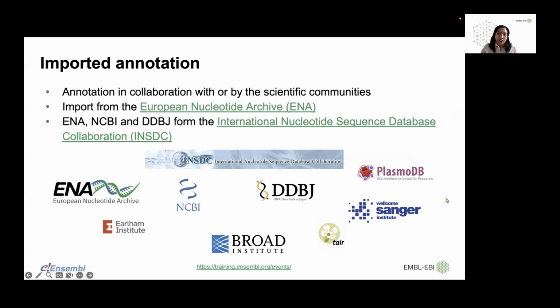So we either import annotations from specific consortia, or we perform annotations in collaboration with scientific communities. We import genome assemblies from a number of different databases. These can be any database under the INSDC, or International Nucleotide Sequence Database Collaboration. INSDC includes the European Nucleotide Archive, ENA, NCBI, and DDBJ, which is the DNA Data Bank of Japan.